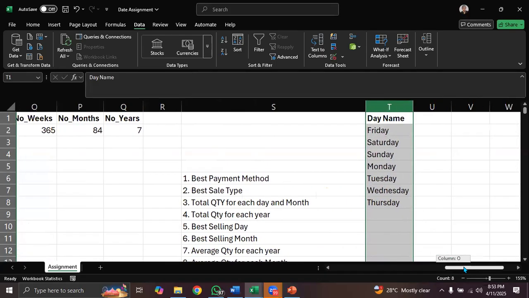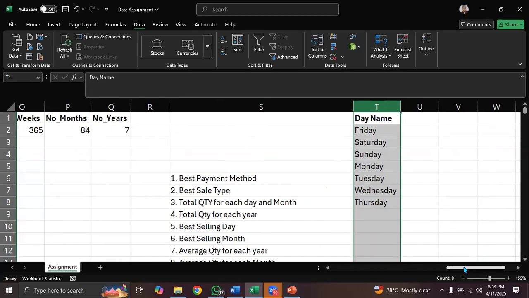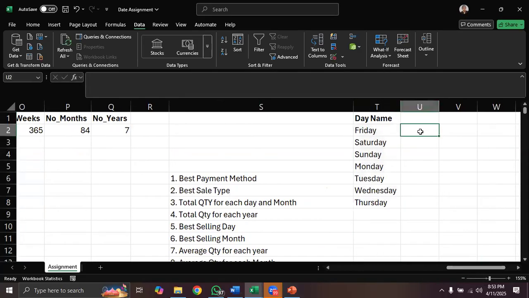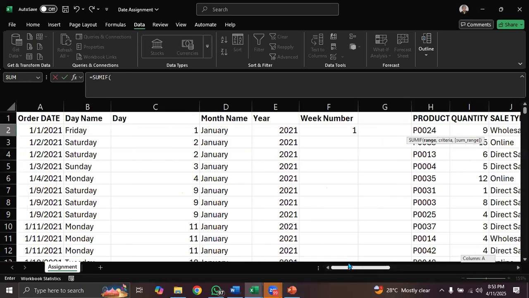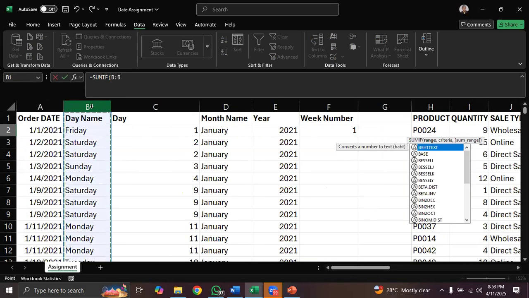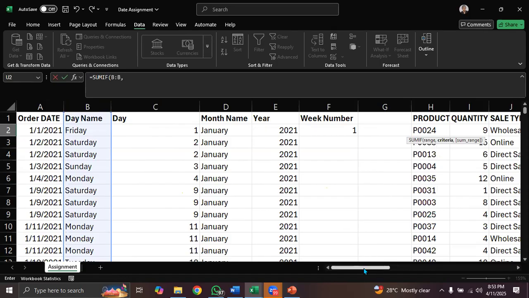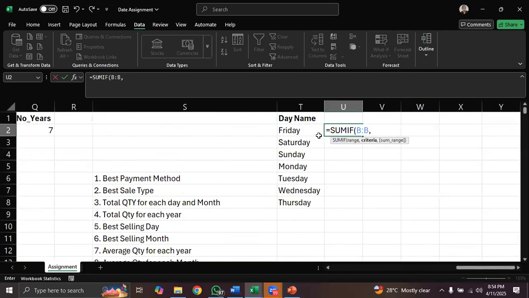Now to get the total quantity for each of the days, I'm going to be using SUMIF right beside it. So equals SUMIF. It adds the cells specified by a given condition or criteria. I'm adding the quantity column, and the condition I'm giving it is per each day. So I'm going to open it up. My range is the column containing day name right here. Then what's my criteria? My criteria is this first Friday up here.